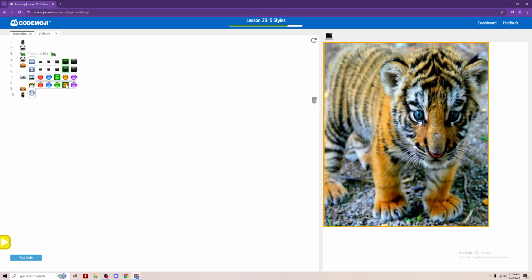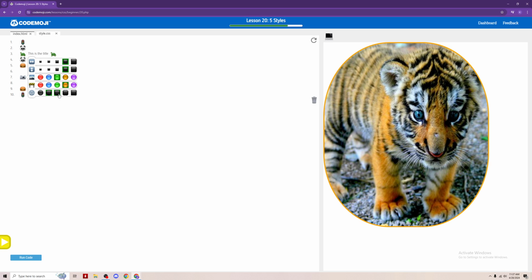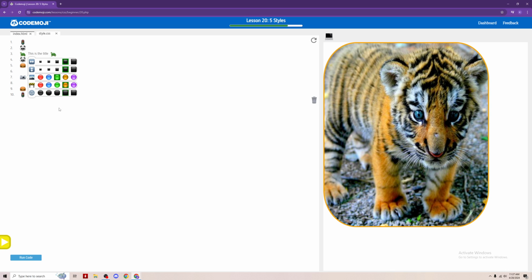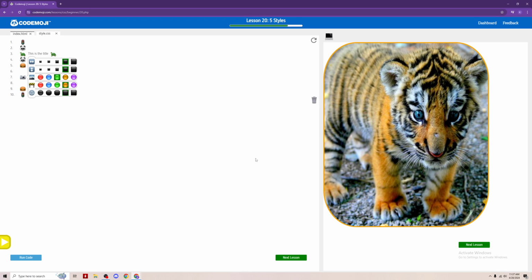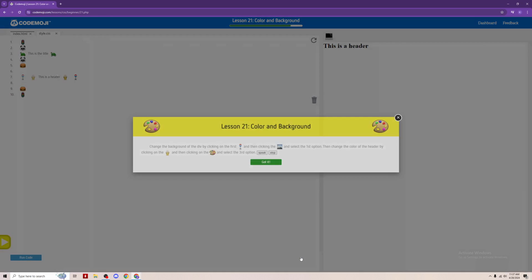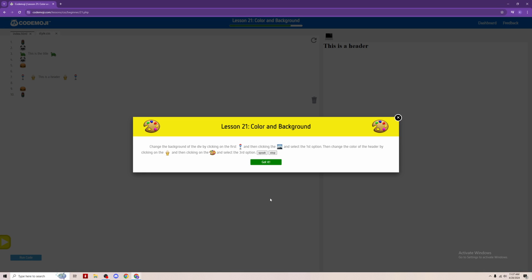There we go. Then I'm going to go ahead and, let's see, I'm going to do this third option right here. Beautiful. I'm going to run the code. And this is a time to really just choose what the students want. They can get really creative. And then the next lesson is going to jump into color and background.